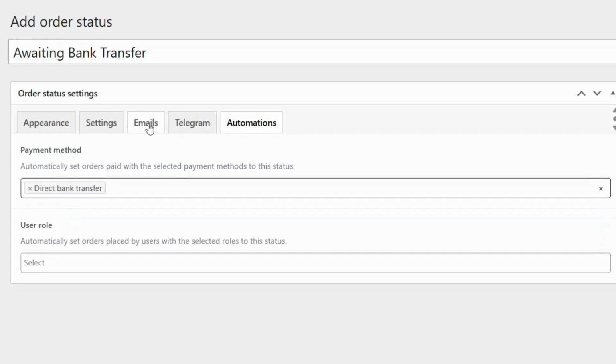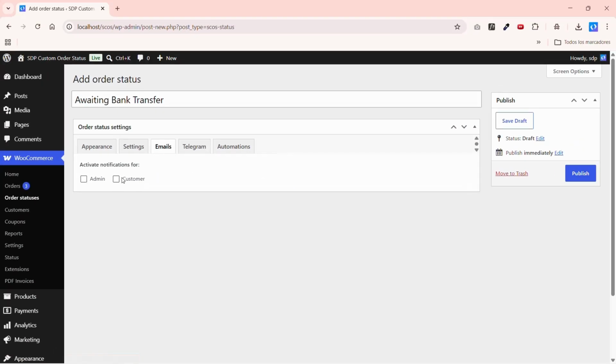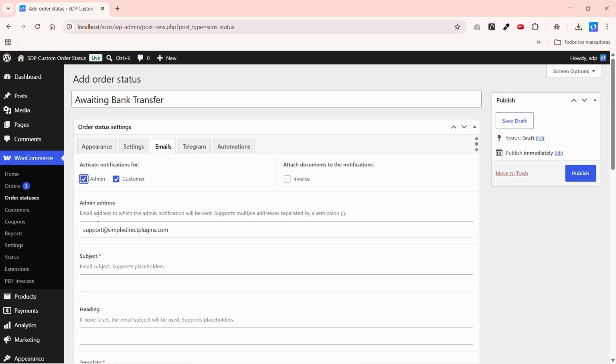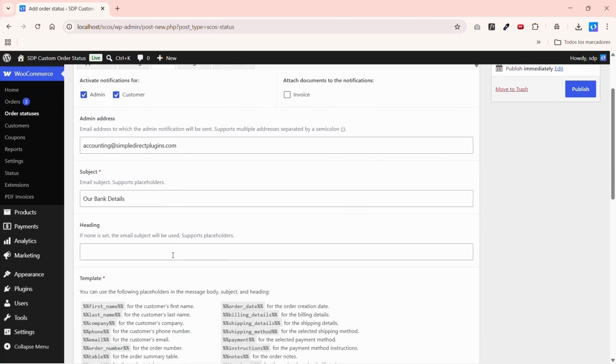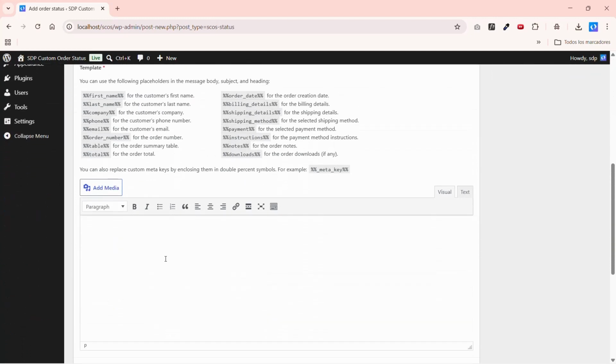Now let's configure the notifications. You can send an email to the customer with your bank details and payment instructions. At the same time, you can notify your accounting team by sending an email to a specific address, like accounting@example.com. This way, both the customer and your internal team are informed instantly, without any manual work.